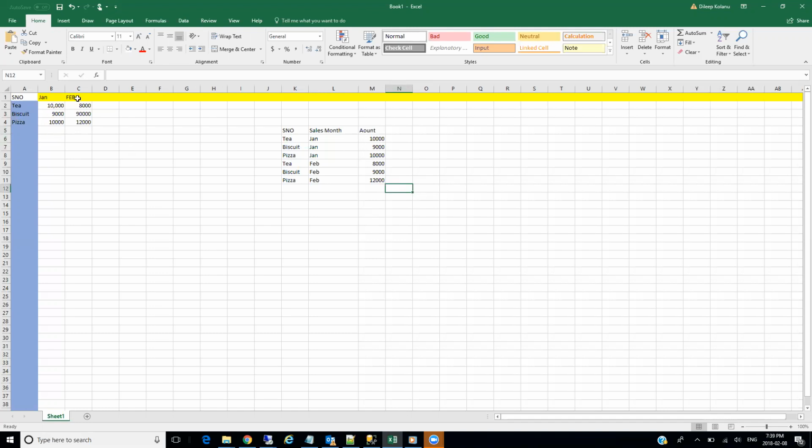So the 6 rows became 3 rows, and you are seeing the data, which is the business value: 10,000, 9,000, all these business values. In the data warehouse, it is called a fact. So the plain data is converted into this fashion. Here there are two ways of seeing the data. One is via product, which is tea, biscuit, pizza, and one is with the time dimension. I'm saying this as a month.